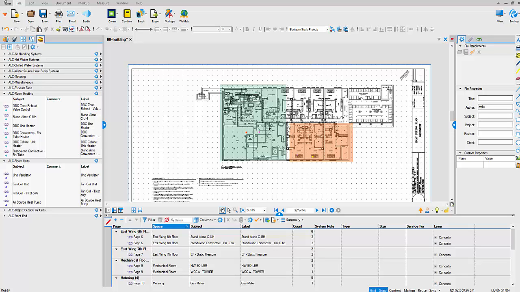Hi there, this is a short video to show how Concerto estimating and the BlueBeam software can be integrated, with the idea of having an electronic takeoff done in BlueBeam, the ability to tag and count equipment, export the information, and then have that information imported into Concerto to speed up the process and improve accuracy of the estimating process.